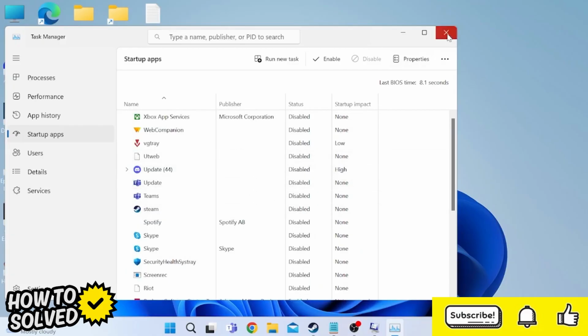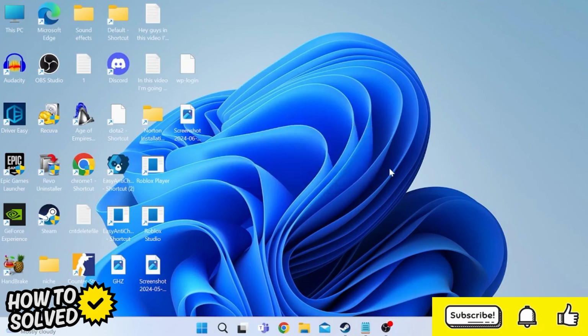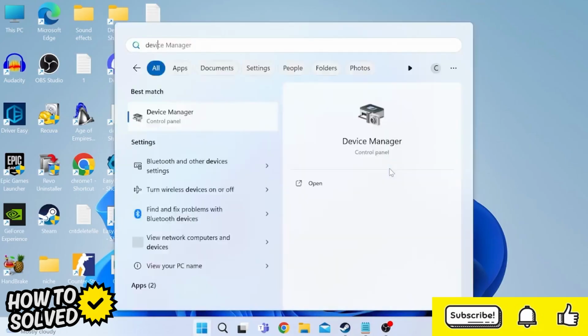You can then head out of this window, make sure to press Apply and OK to this window, and we'll need to restart our computer for our changes to take place. But for now we're just going to select Exit without restart. And now we're going to make sure our graphic drivers are fully up to date by heading to the Start menu and searching for Device Manager.